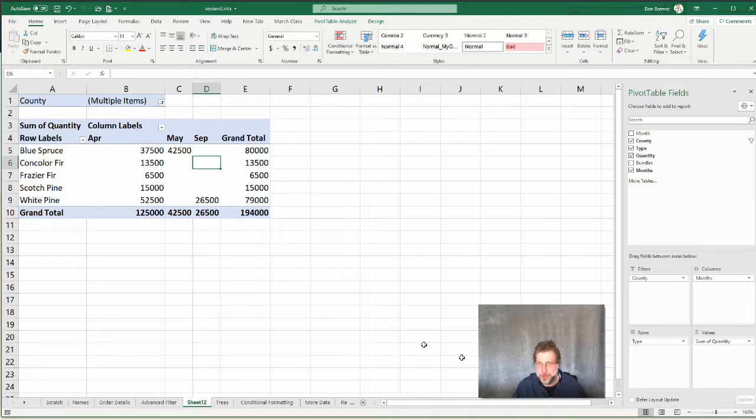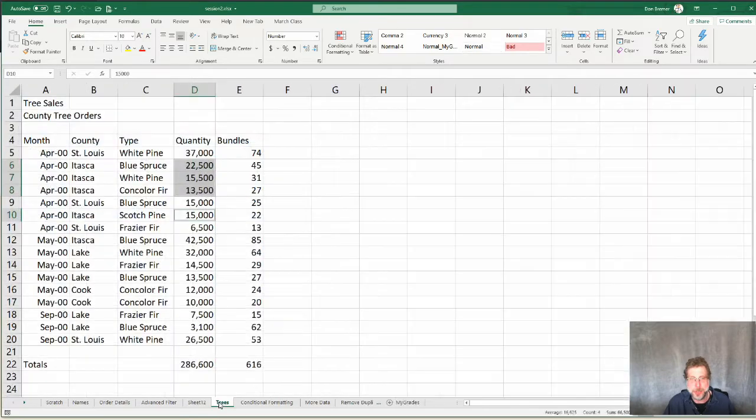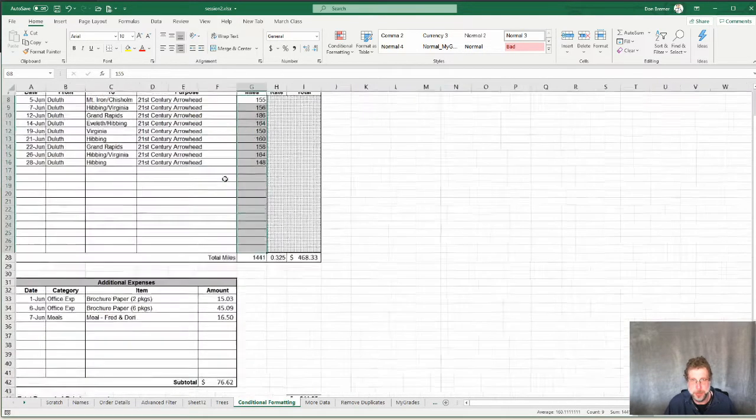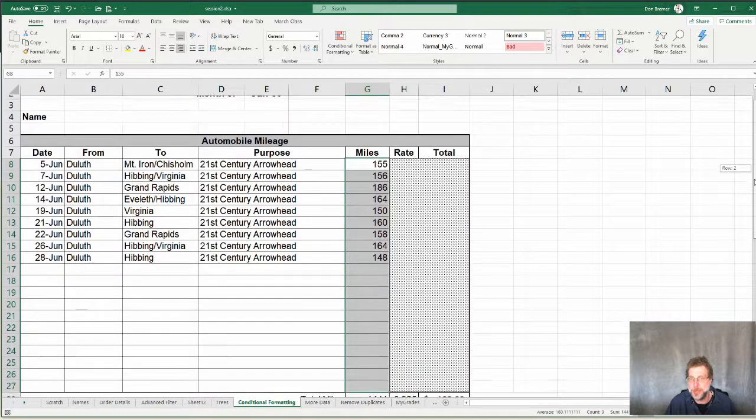All right, now I'm going to bring myself back down to here. That was the trees we were playing around with. And now we're going to go on to conditional formatting. All right, zoom down here a little bit.